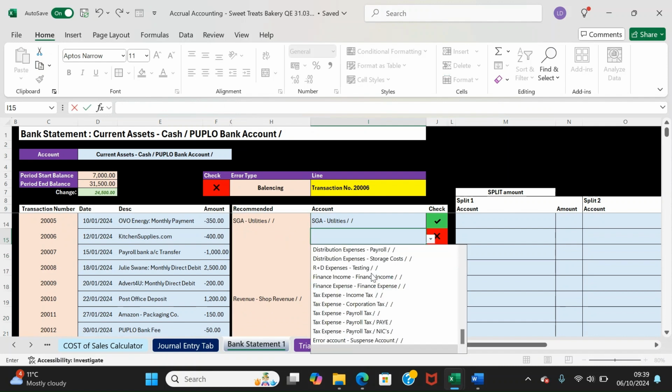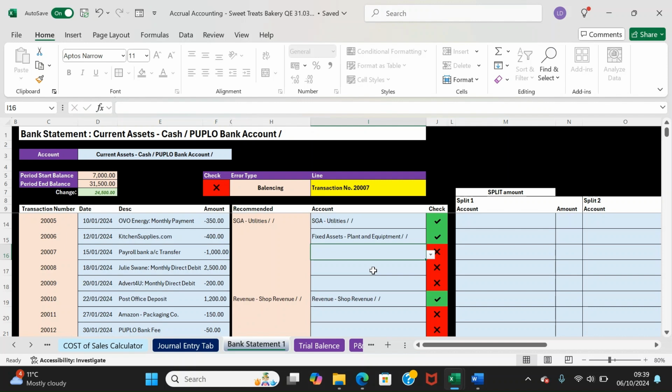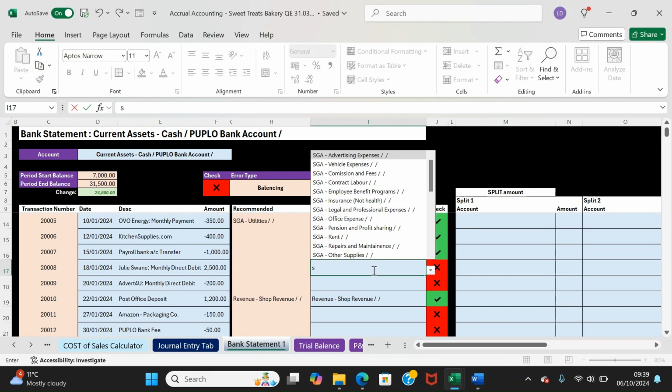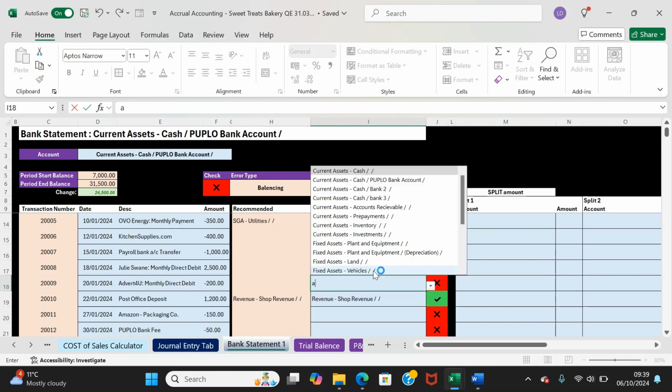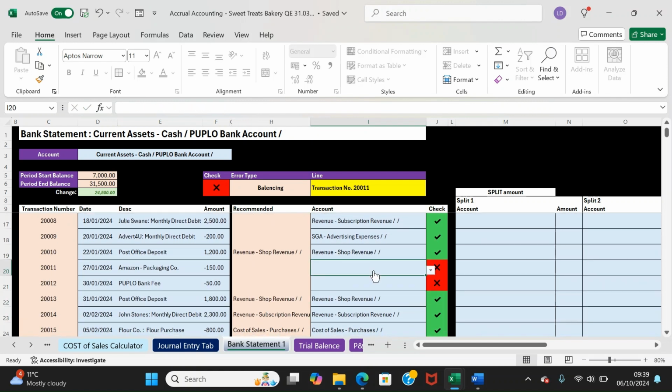So I'm going to fill in each one of these on where they should go. Kitchen supplies should go to plant and equipment, and payroll to go to payroll. Packaging, packing costs.